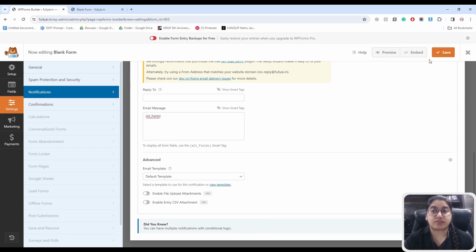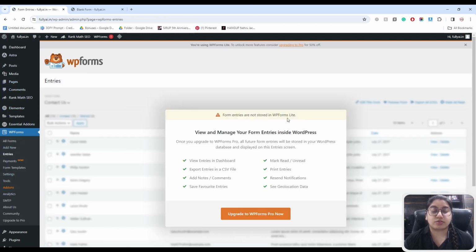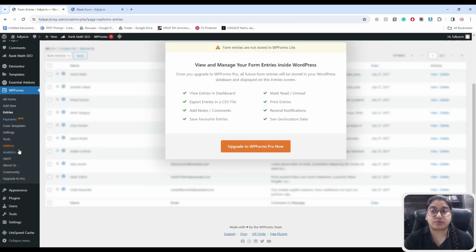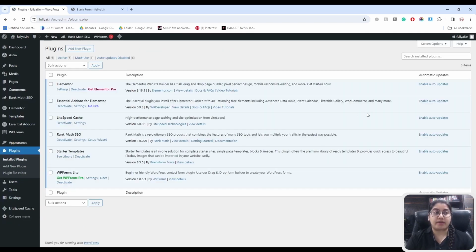But there is one interesting thing here. If I go to the entries, this is not a paid version. It will show that if you need to see the entries, you need to buy the paid version. So we'll leave that. But it is necessary to see what entries we are getting. So we'll install one plugin for it. We'll add a plugin called Database Add-on WP Forms.